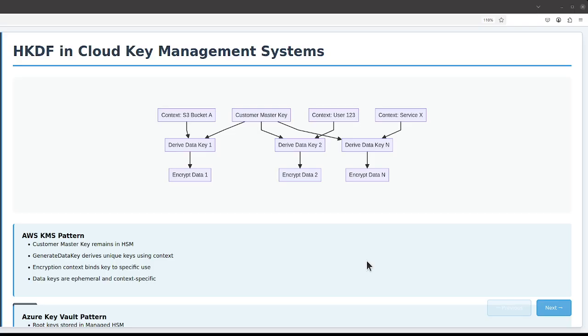AWS Key Management Service uses key derivation extensively in its envelope encryption model. When you call Generate Data Key, KMS uses your customer master key as input to a key derivation function to produce a unique data key. While AWS does not publicly specify using HKDF exactly, the concept is the same: derive unique keys from a master key using contextual information. The encryption context you provide becomes part of the derivation input, similar to HKDF's info parameter. This binds the derived key to specific context like the S3 bucket name or user ID.